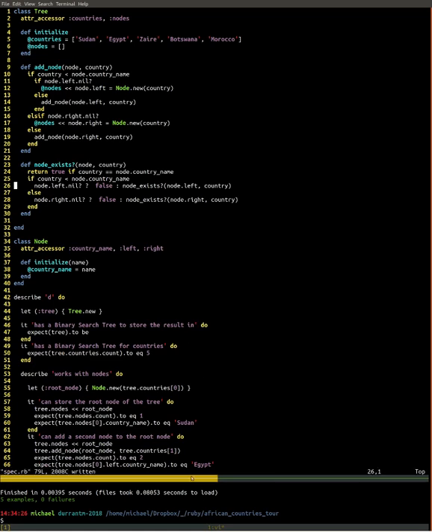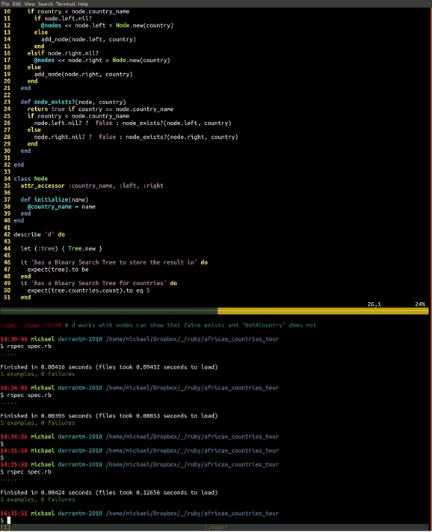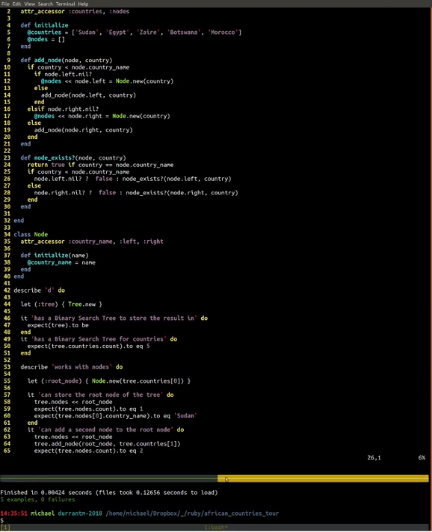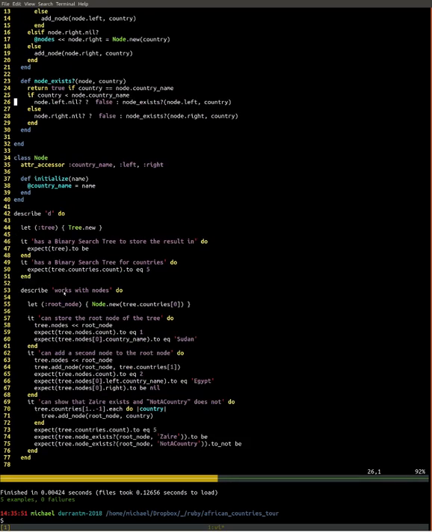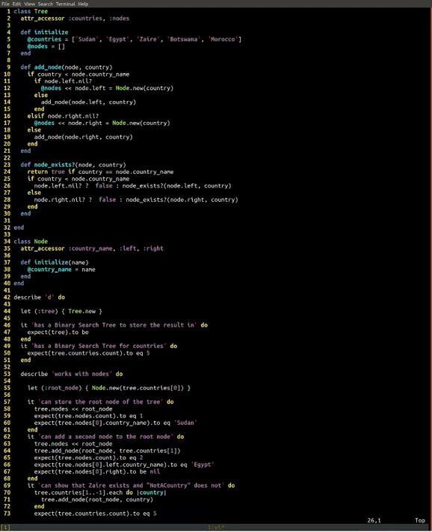Yep, okay. Let's run this. Nice. Alright. So it's looking pretty good. Adding in all of our countries. We can see if nodes exist, and that passes. See if there's anything else we can clean up here. I actually think that's pretty good. Alright, thank you.